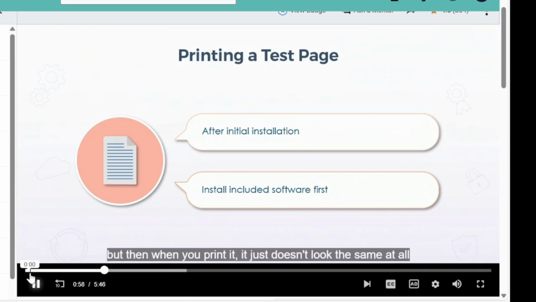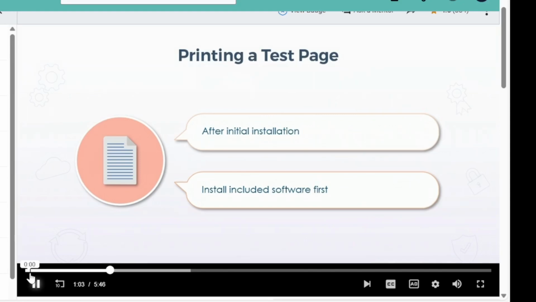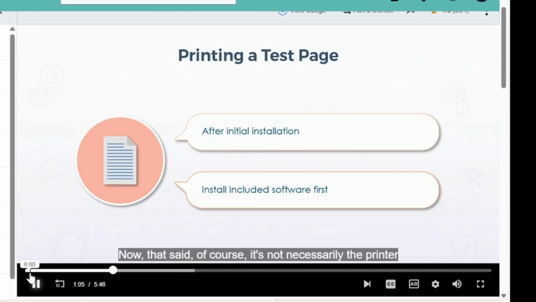Those types of test pages, however, that can be produced directly from the printer itself really just tell you that the printer itself is functioning. In other words, it's nothing to do with the installation of that printer on your operating system. Now, there's certainly nothing wrong with that, but it would not verify things like connectivity to the computer or that you have installed the correct driver.